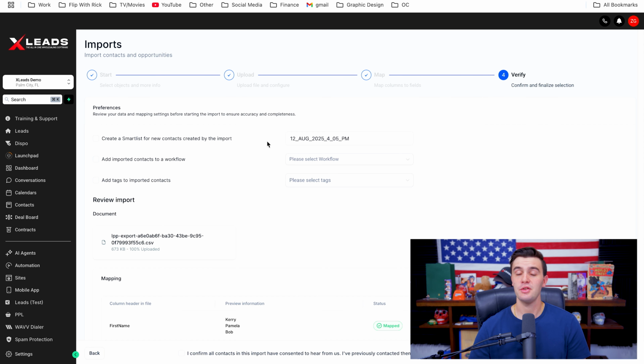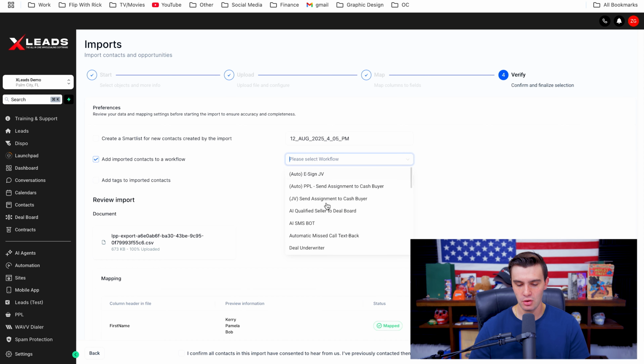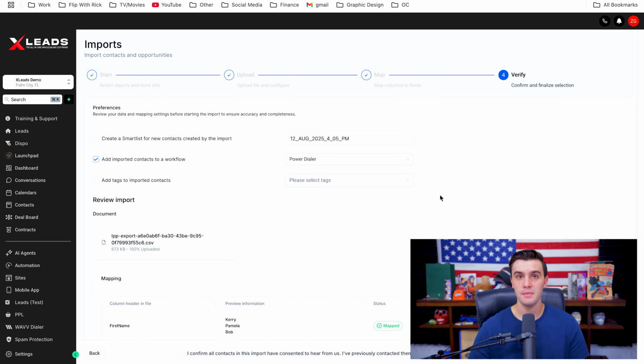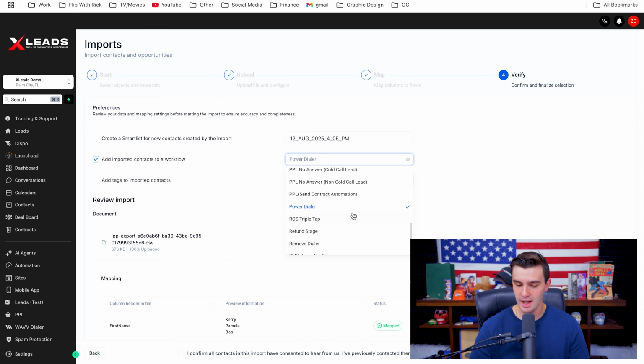Now, a lot of people are like, should I do smart list? How do I do this? What I recommend is you just import it into a tag. Now, if you want to make this really simple for a beginner, let's just import it for a workflow. So for example, if I only want to call this list, all we need to do is scroll this down to the dialer workflow, the power dialer workflow, and we're going to simply get that list called. If that's how your brain wants to do things, go ahead. Go crazy. If you want to do the triple tap system, you just press triple tap. And guess what? It'll do a call, text, email, go crazy.